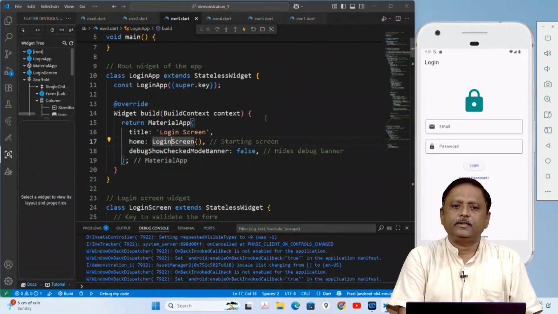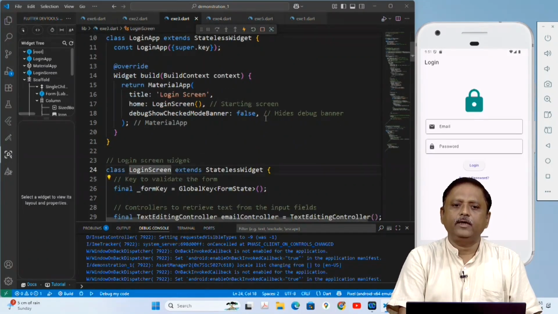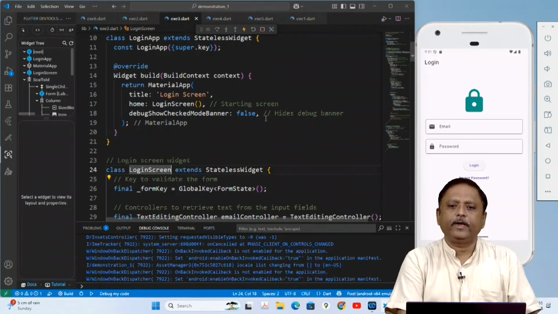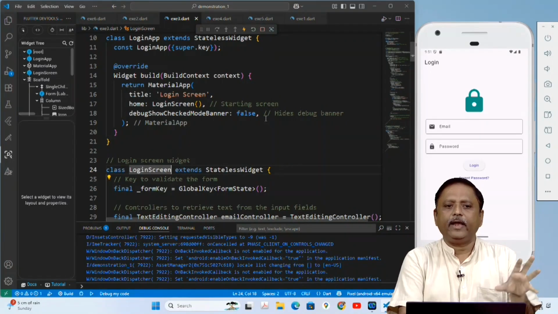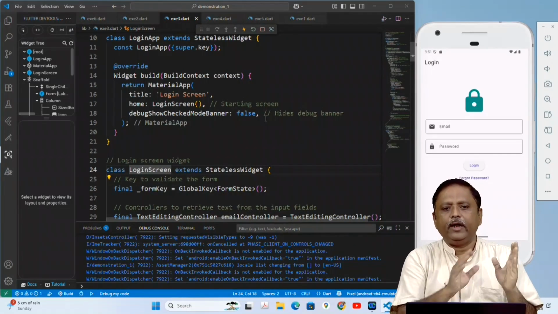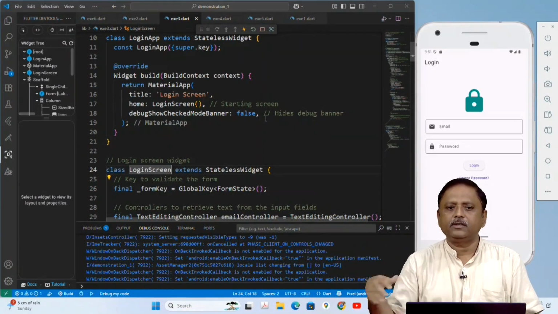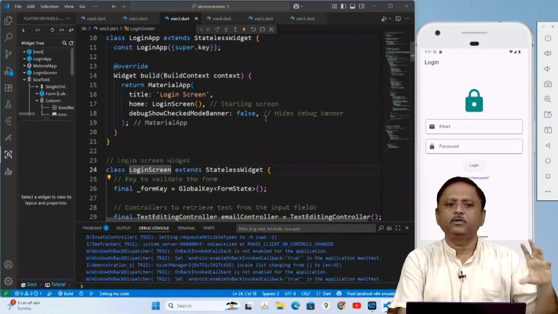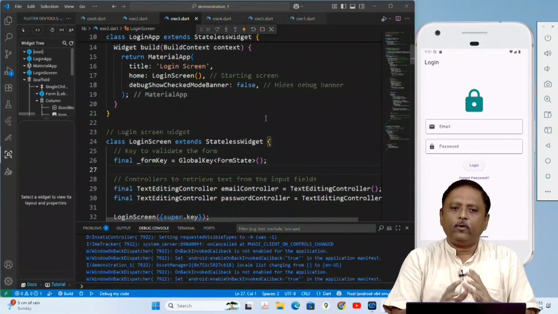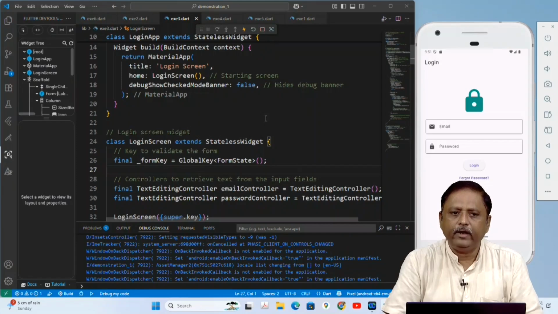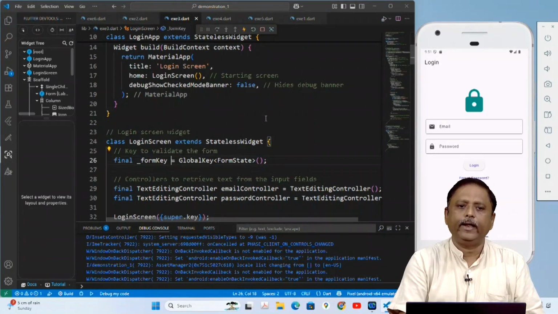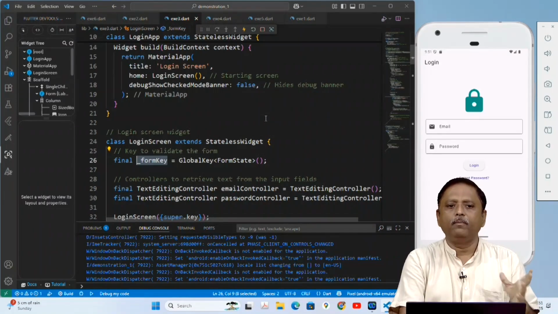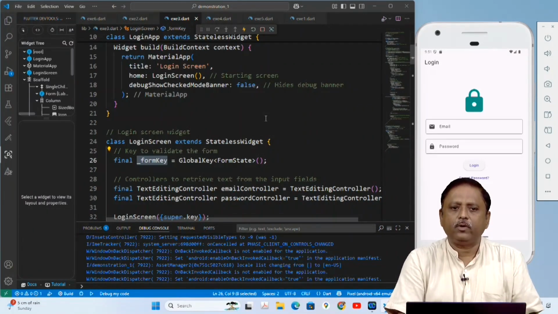Now let us understand this login screen. So the login screen is again a stateless widget because it does not make any changes to the user interface, but it redirects us to the next screen, which is the home screen, if the user credentials are correct. Before going to the home screen, we generally validate our data. So for that, you need to declare one variable called form key. Now here I write an underscore before formKey.